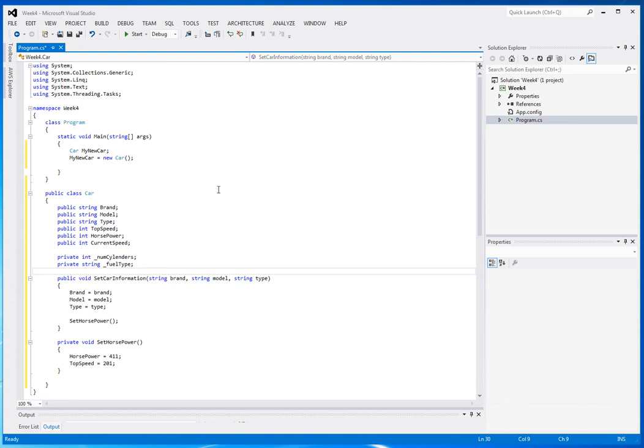So another thing that I want to point out is the naming conventions that I used when I created my class. You'll notice that all of my public variables are using Pascal case. So they start with a capital letter, and if there is more than one word in the name of the variable, like as an example, TopSpeed, the second word starts with a capital letter.